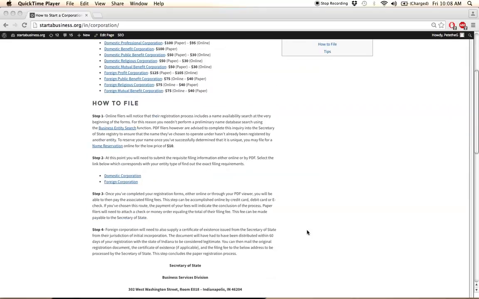So moving on to the actual filing procedure, you'll begin by selecting either the domestic or foreign corporation links here, and these will take you to our in-depth tutorials on how to file for those specific entity types. And essentially what you're going to do is log on. If you're filing online, you're going to log on to your online account, and we have provided instructions on how to sign up for an online account within each respective tutorial.